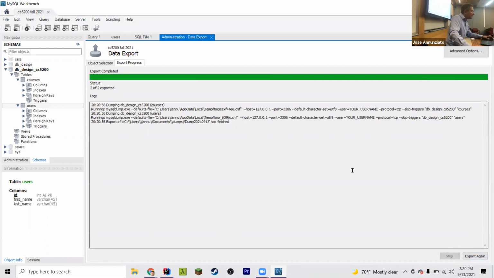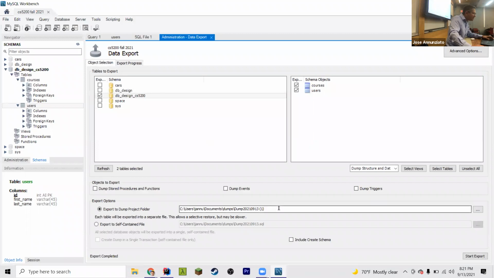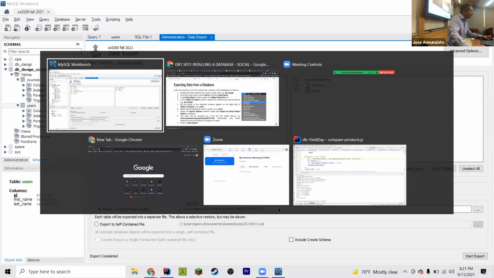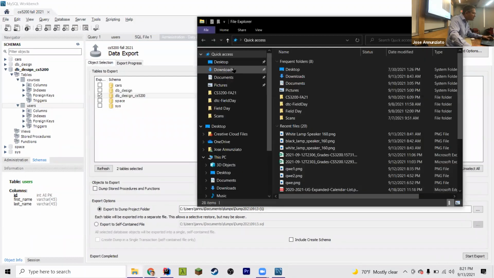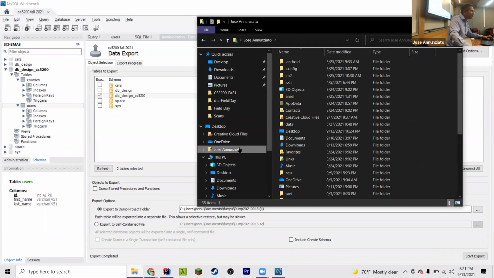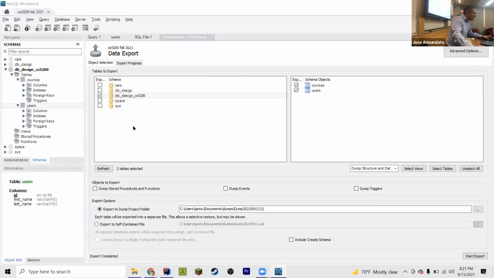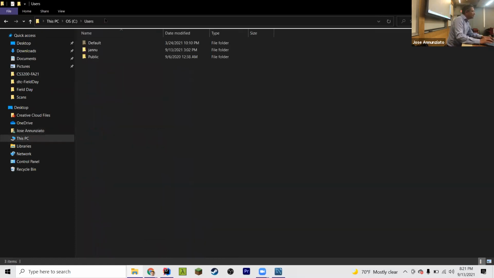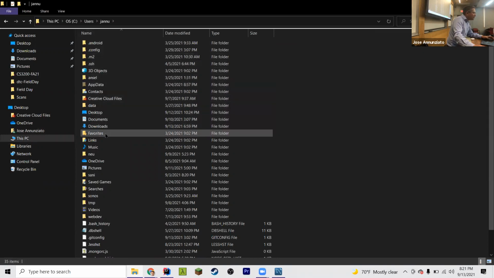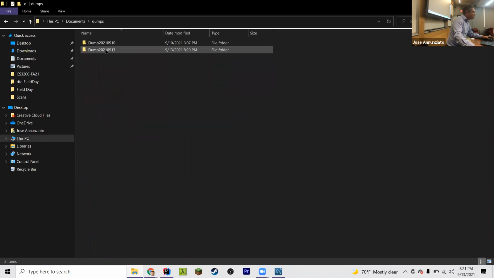Okay, so it's done. Where did it put it? Let's take a look at what's in there. Where's users? How do you go to users here? Documents. Oh, I could just go to documents. Dumps and today. All right.